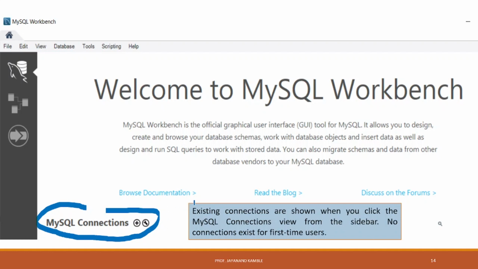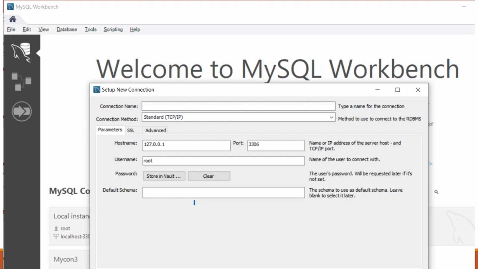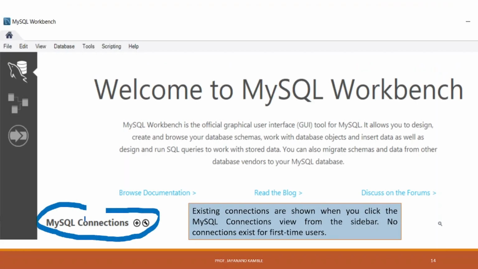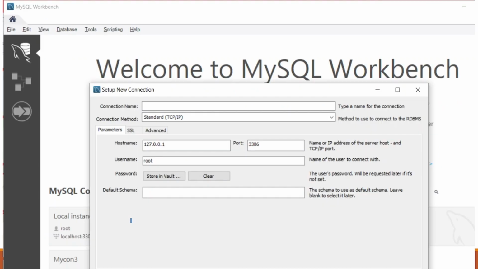So here what we are going to do, we are going to open a MySQL Workbench and we are going to create a new connection. Okay, so we will click on what? We will click on this MySQL connection and then we will set up a new MySQL connection. Here we need to specify the connection name.